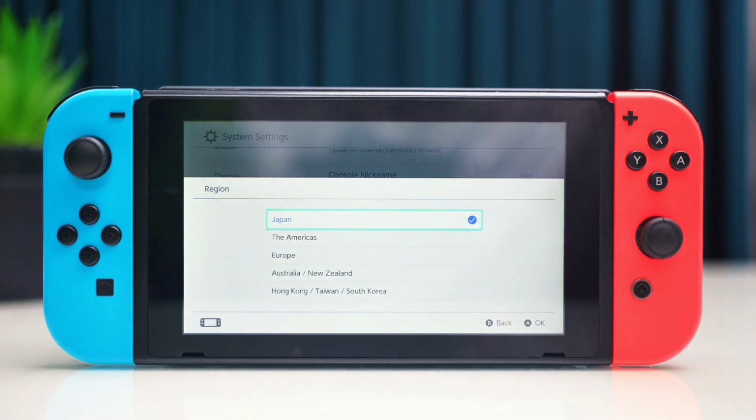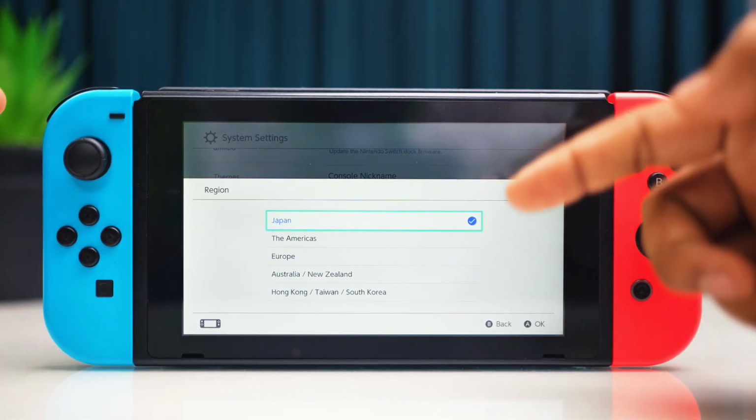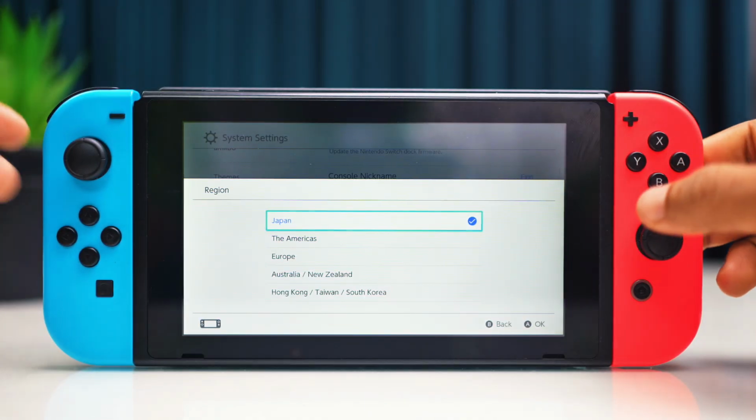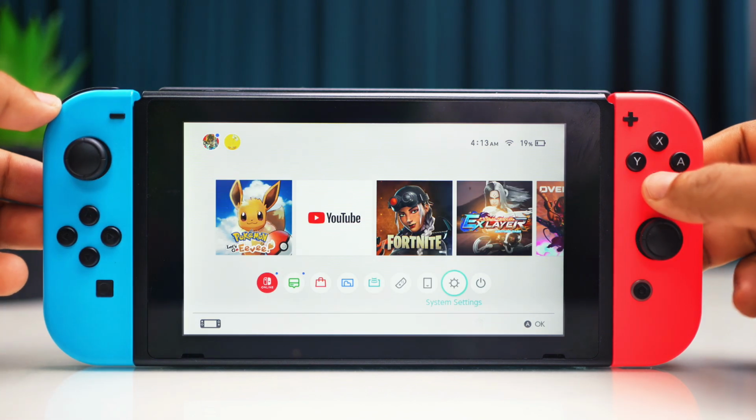Want to change the region on Nintendo Switch? This lets you access games, apps, and eShop content from anywhere. In this video, I'll show you how to do it step by step. Let's get started. Go to the home screen of Nintendo Switch.